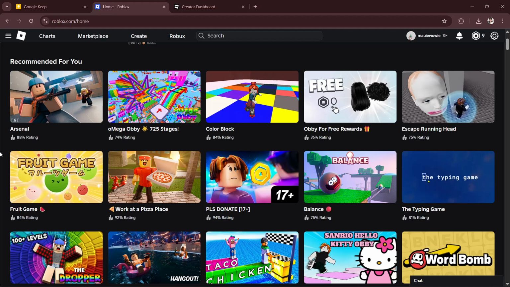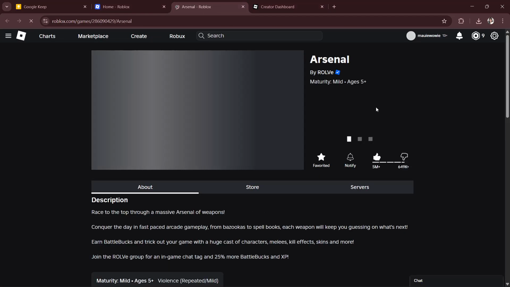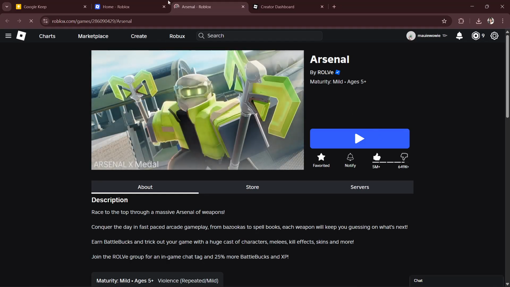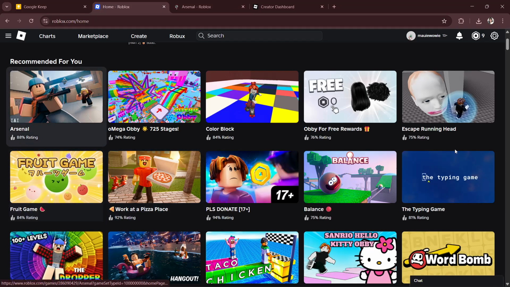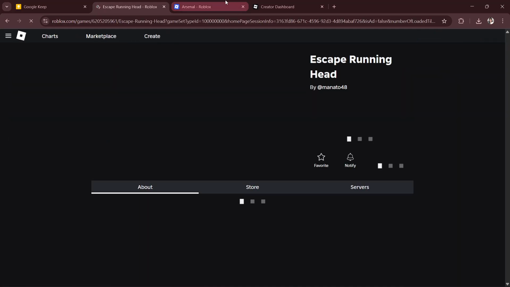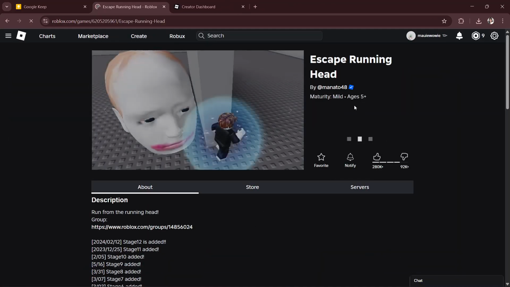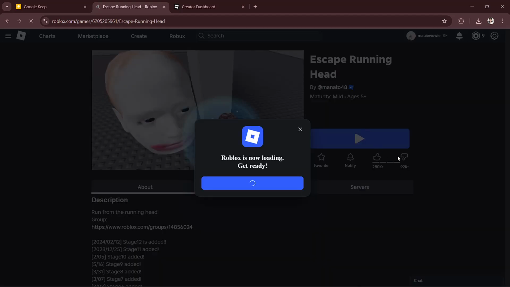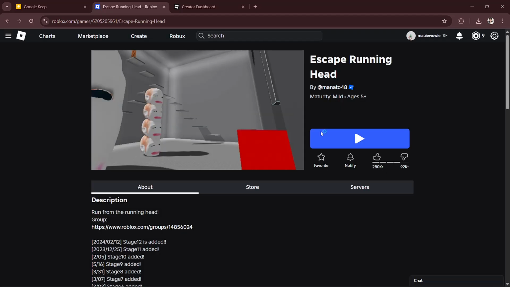So, the first thing that you will have to do is pick the game that you would want to play. So, just go ahead and click, for example, Arsenal or something like this, where you could actually use animations. So, what you will do is you will launch the game and wait for it to load.